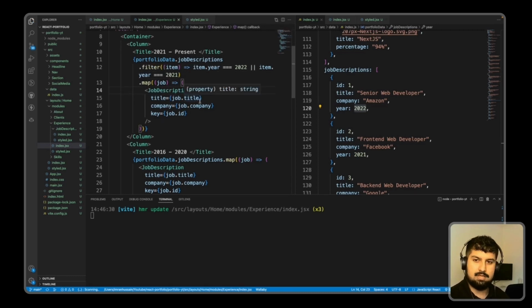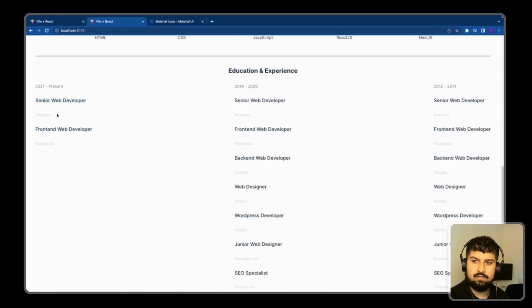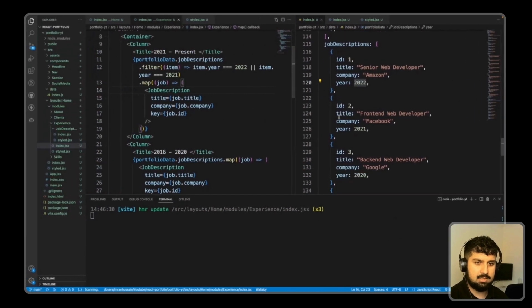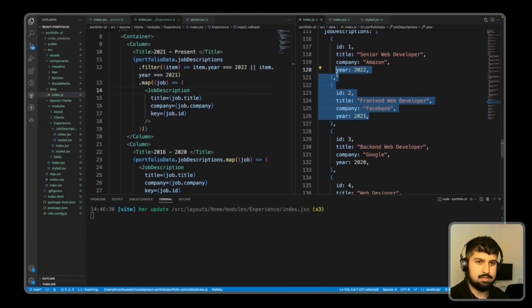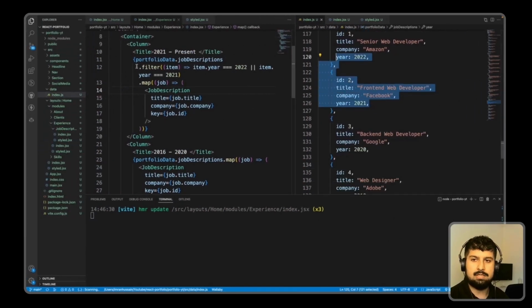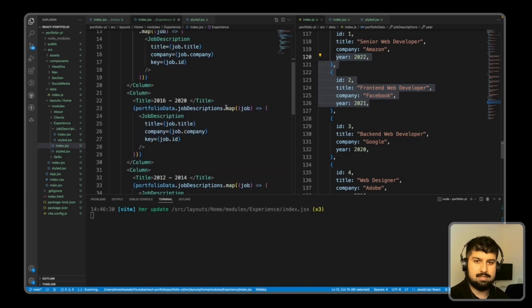and check the browser, as you can see here, it has now filtered out all of the jobs that are newer than 2021, so that will be 2 if we look at our data object. So anything between 2021 and 22. So now all I need to do is copy this and repeat this again.